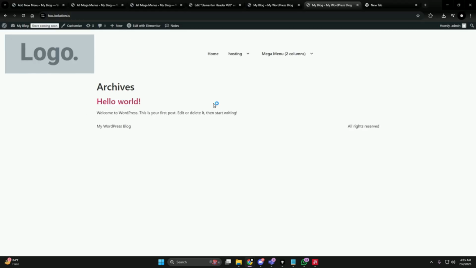That's it. You have now learned how to install, configure, and use VoxFor Mega Menu plugin to create a stunning navigation menu for your WordPress website.